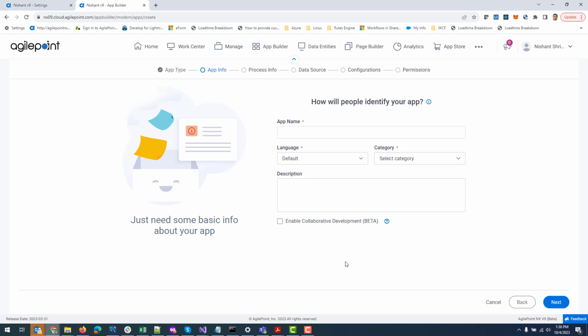So with this, we come to the end of this video. As you can see now, multiple app designers can work in parallel on the same application, helping speed up the application development.